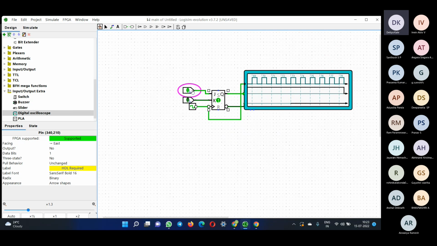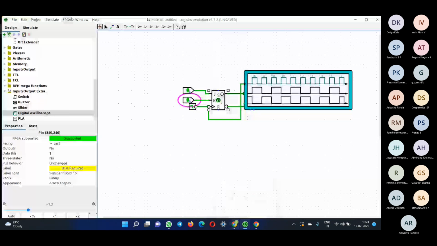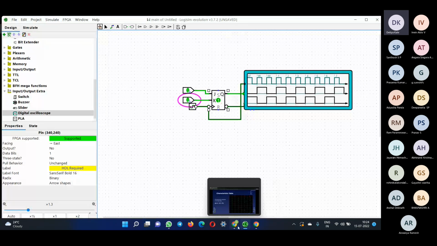When J is 1, K is 0, you'll have next state as equal to 1 and correspondingly its complement will be 0. Now changing both of them to 1, you see it toggles. Q toggles and therefore Q prime will toggle, complemented to that. Let's stop this simulation.